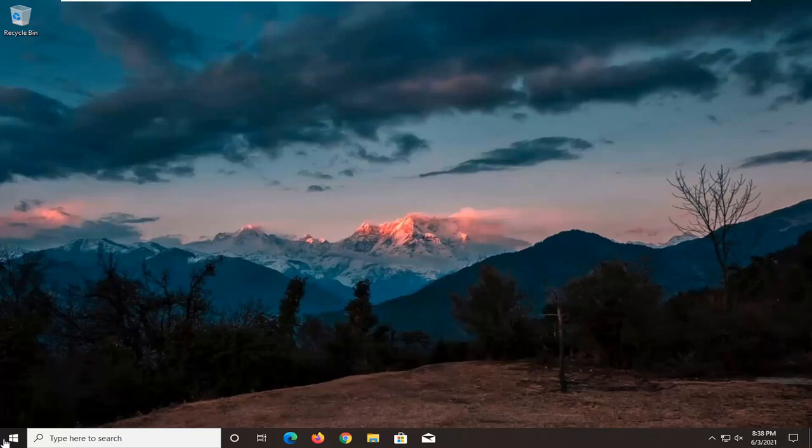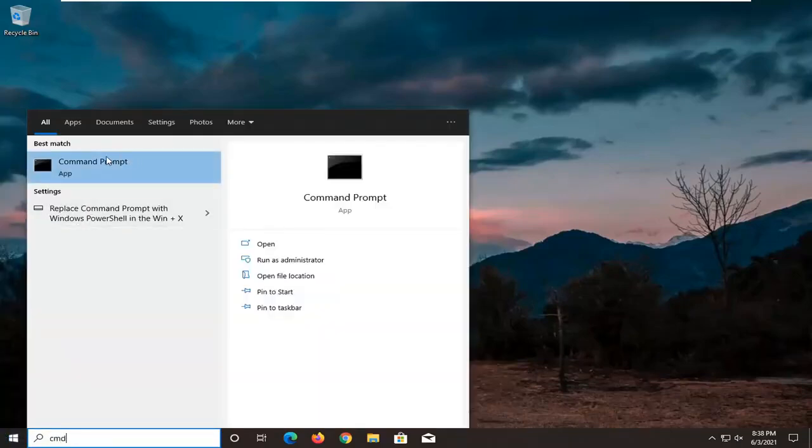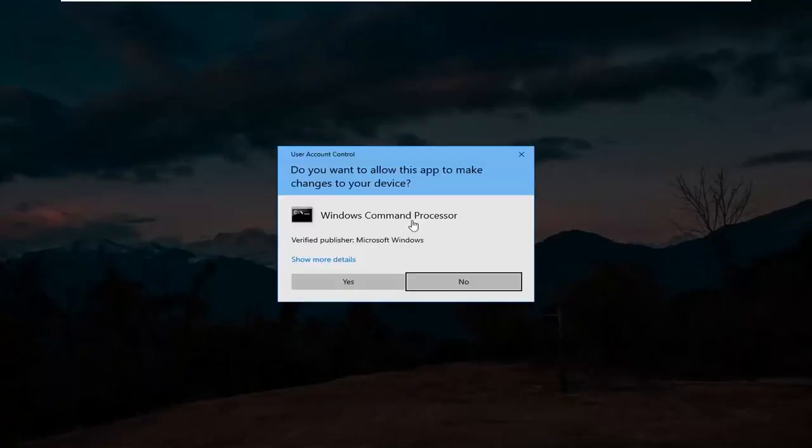So we are going to start off by opening up the Start menu, type in CMD. Best result should come back with Command Prompt. Go ahead and right click on that and select Run as Administrator. If you receive a User Account Control prompt, go ahead and select Yes.